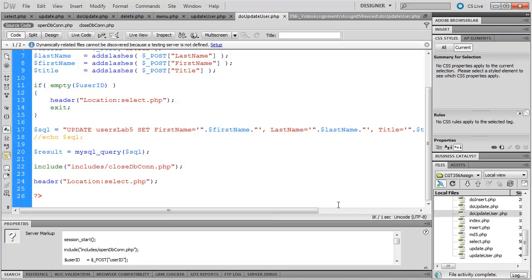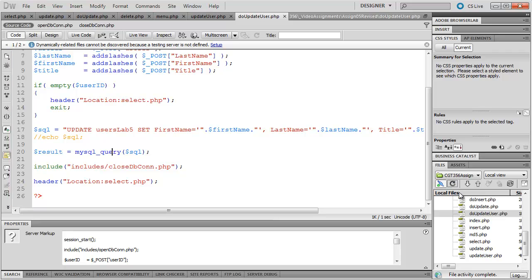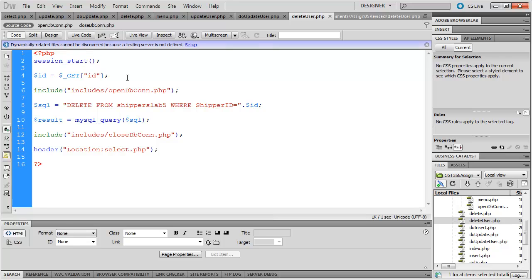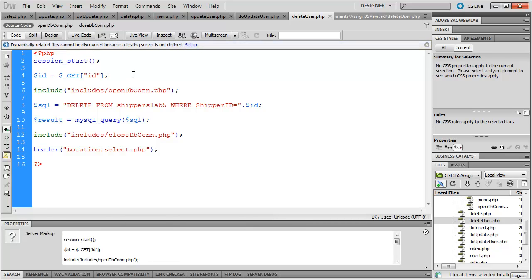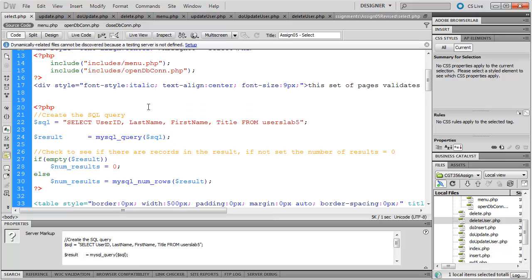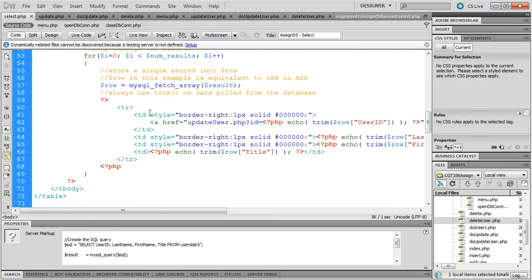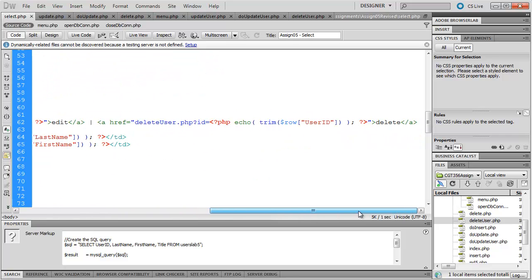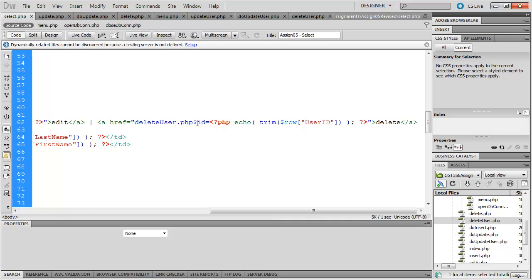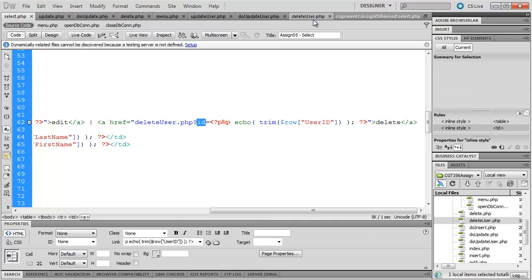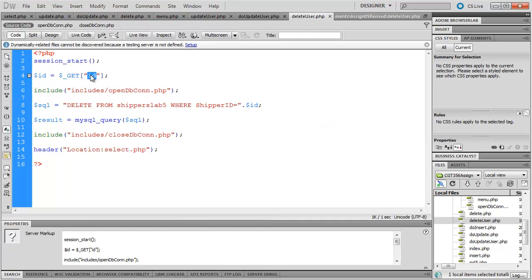Come back to Dreamweaver, refresh those files, open up delete user, and now we are getting that ID, which is fine. If we come back to select once again and we come down here, we'll see that we've got a href delete_user.php, which is the file we just created, where ID is equal to user ID. So we have to get the ID. So we get the ID, that's fine.